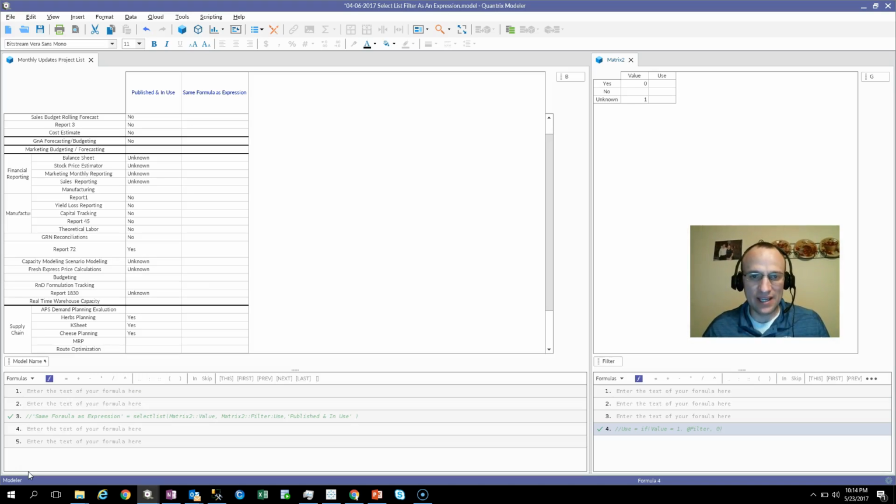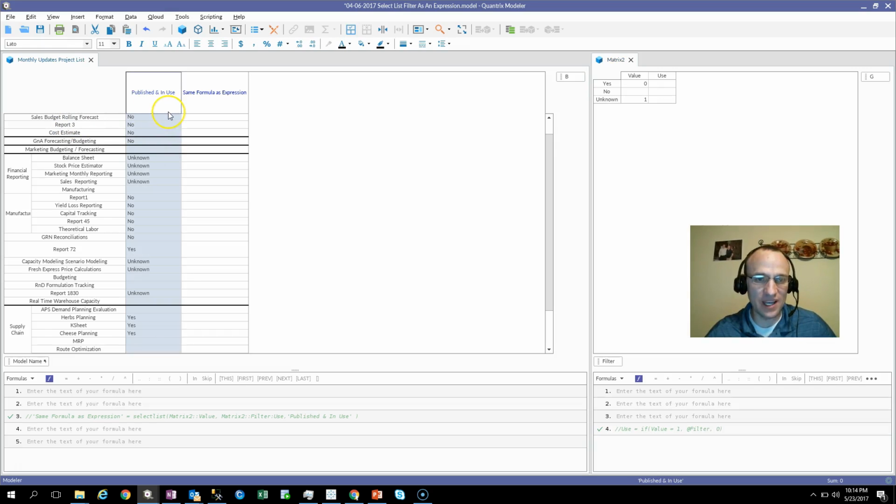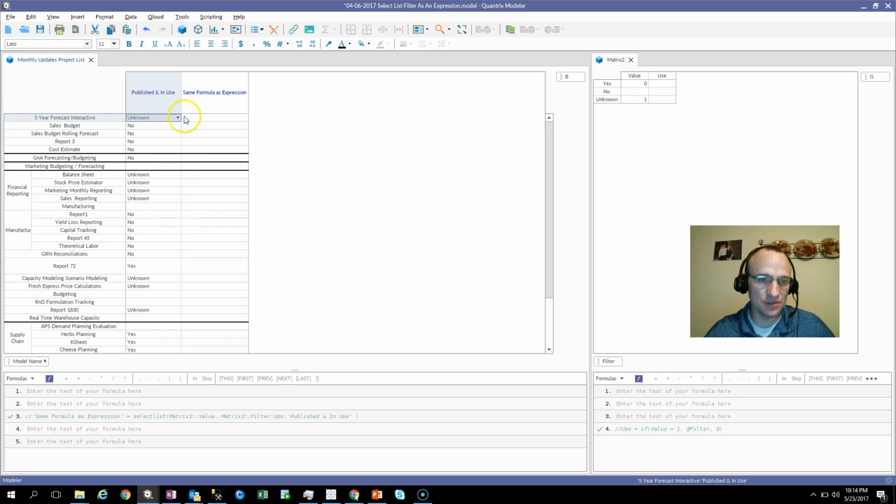I have here a model that I want to apply some filters to. I have a list of model names here, and I have whether or not we have them published and if they are in use. And I have three options for this published and in use: yes, no, or unknown. Okay, and that input is being constrained by this filter category over here that's in matrix 2.